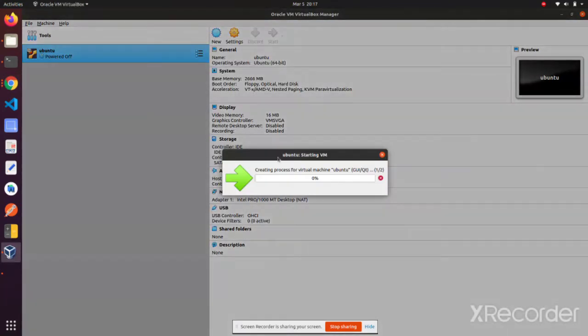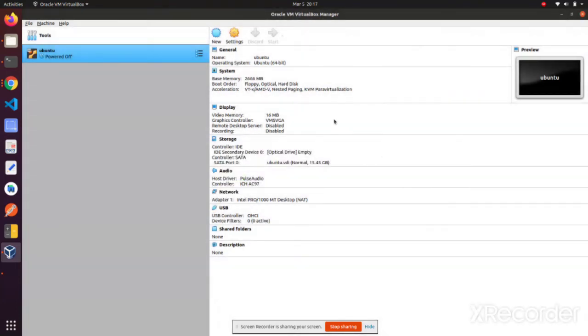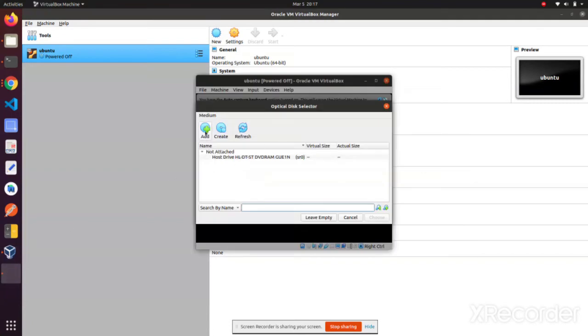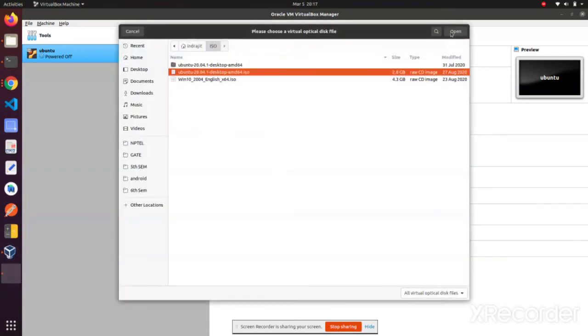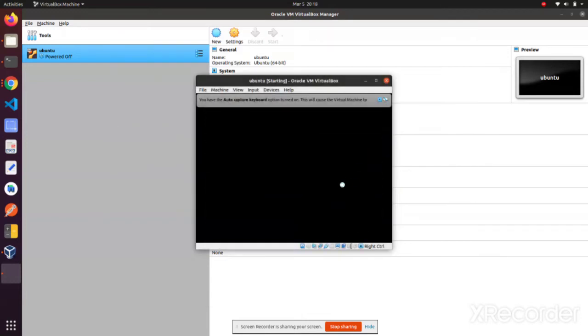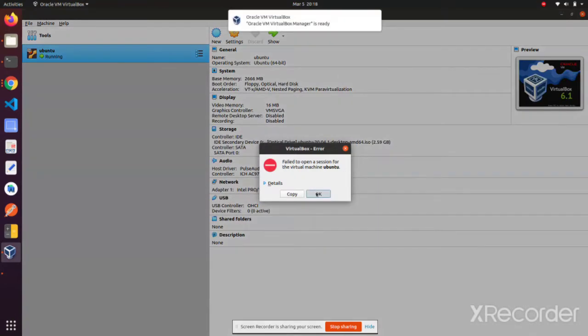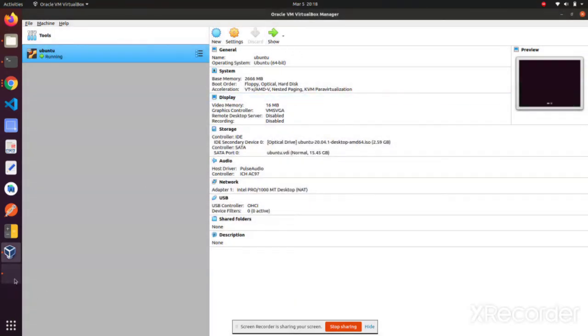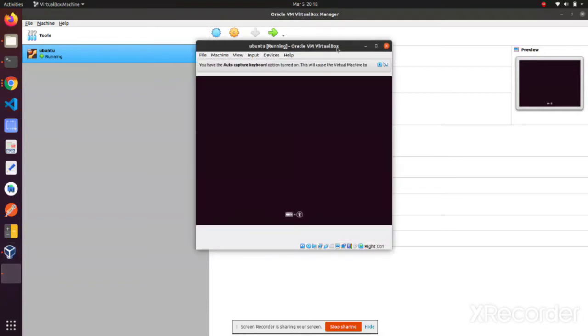So I will come again to VirtualBox. It is creating some process. So it is just starting my virtual window. Okay, I will add this one. Click on open, then I choose, then I will start. I should try once. Okay, now it is coming.